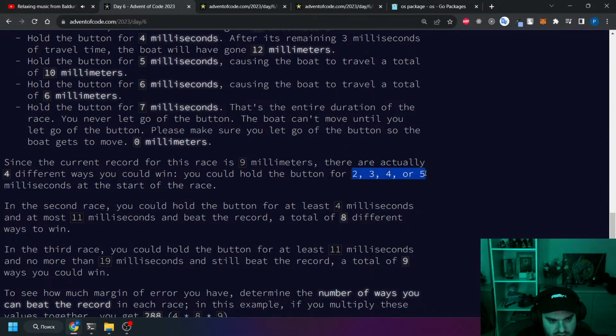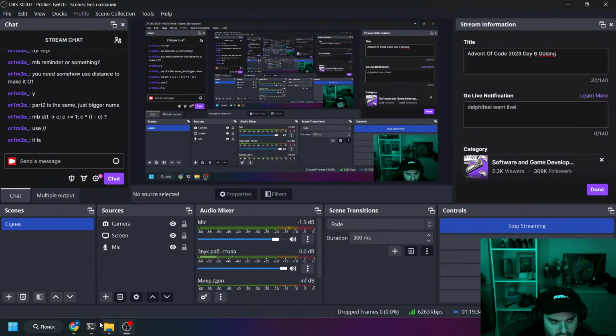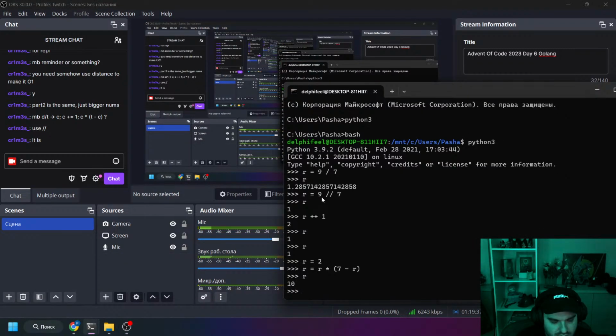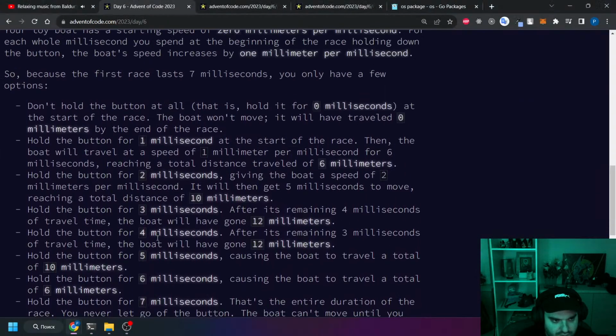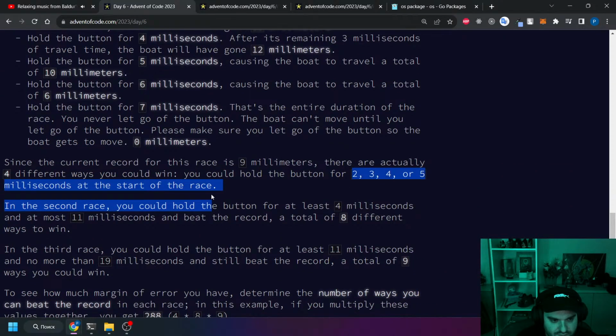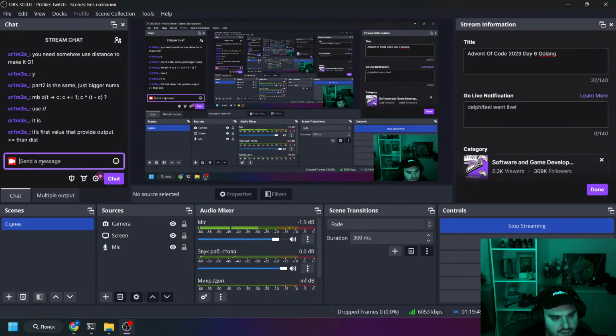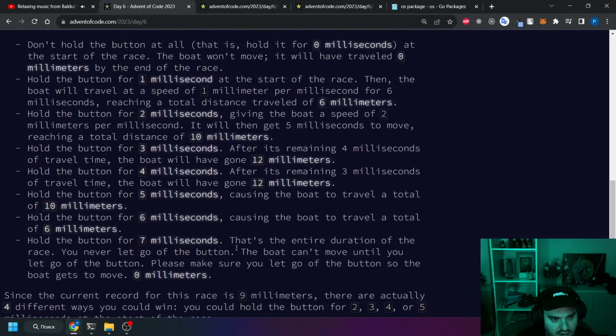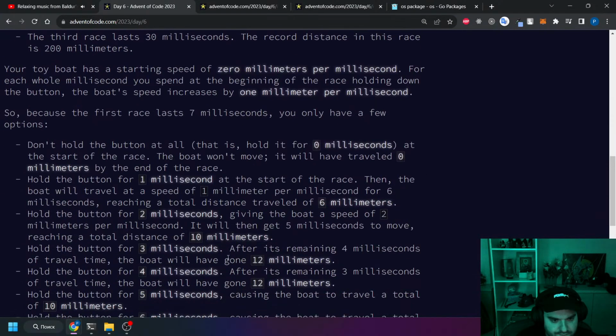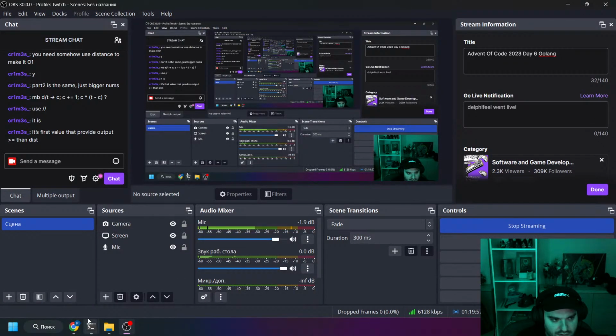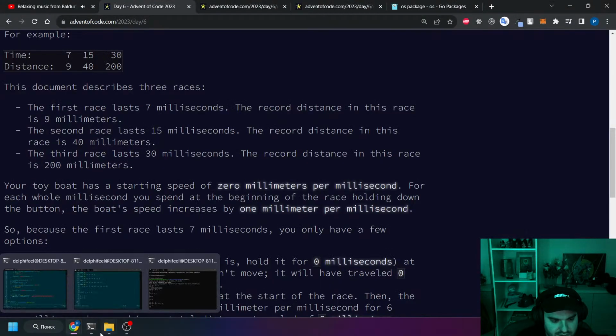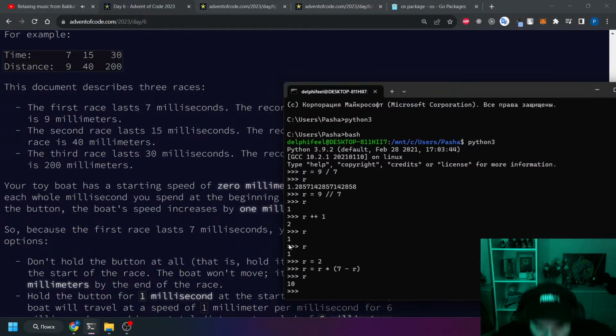But the answer is 4, because 1, 2, 3, 4, and 5, right? Because from 9 and 7 we want to get 4. It's the first value that provides output more. It's the first value, right? Okay, sounds cool.